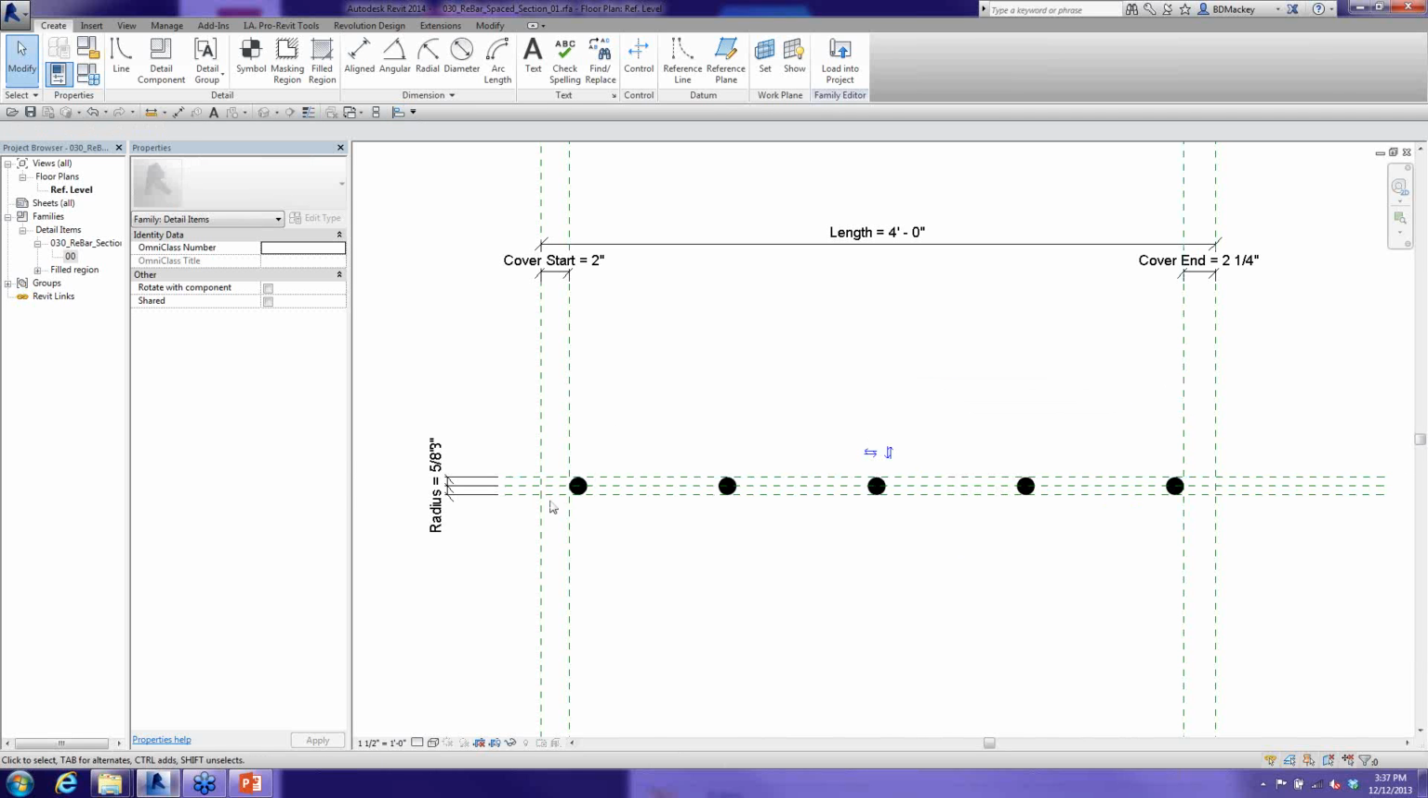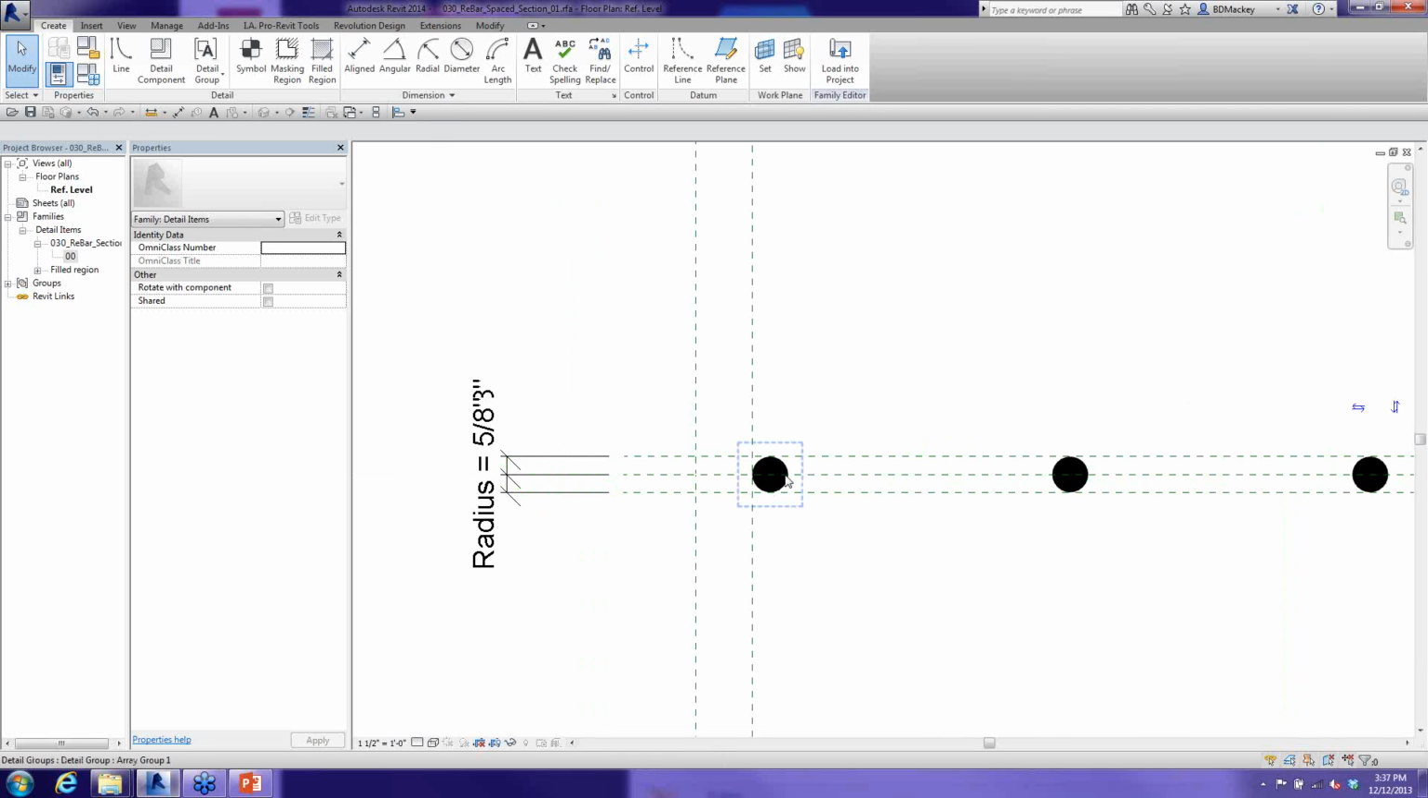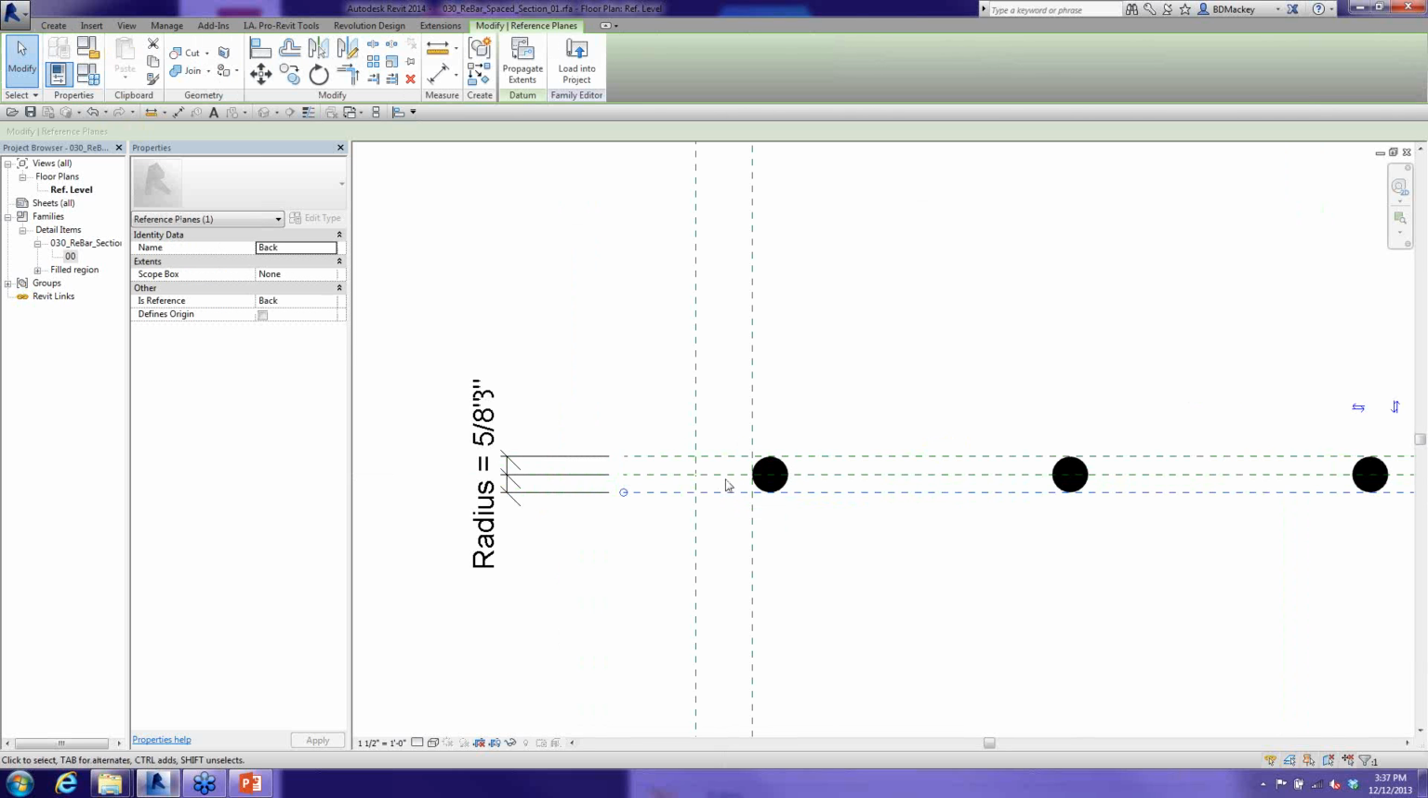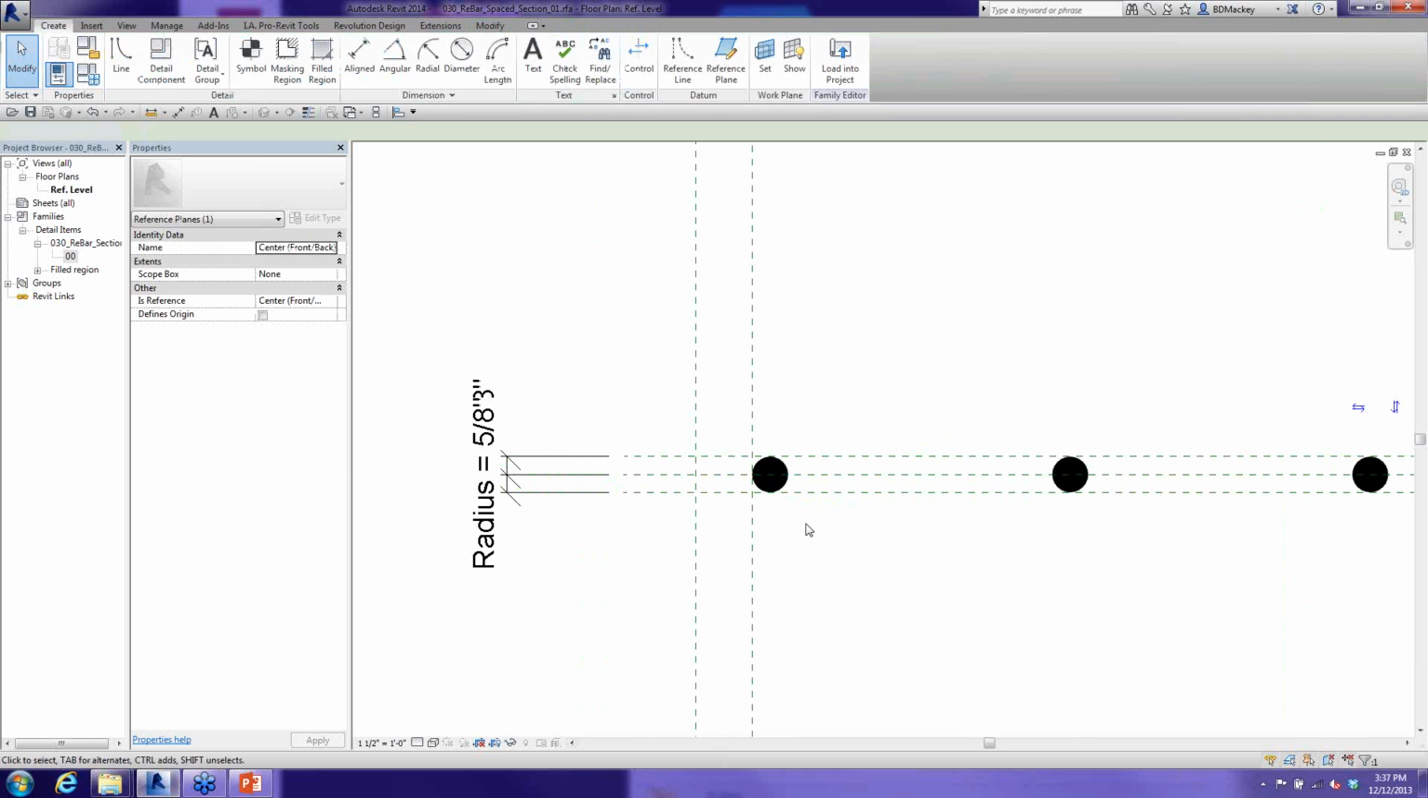Okay? A lot of people come in here and ask me, well, if the size is being controlled by the nested family, why do you have that bottom reference plane? Why do you have that center reference plane? The reason I have those reference planes in there is so when somebody's actually doing the modeling, I should say detailing, they can snap to either edge of that.